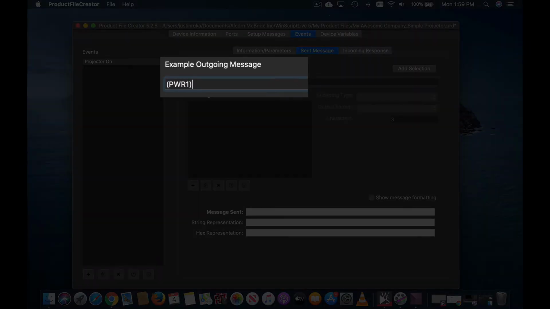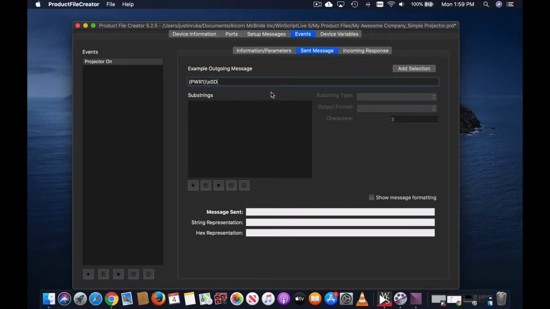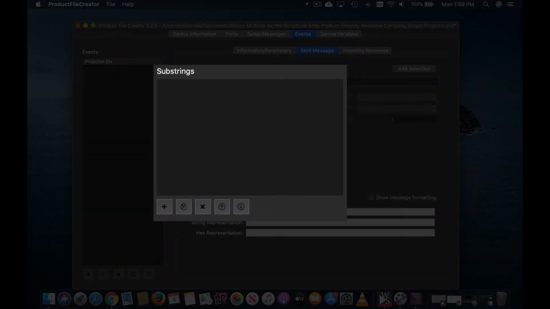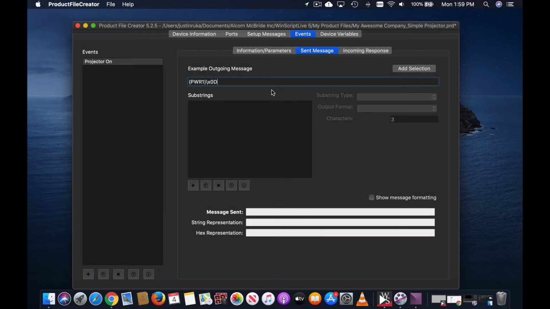The outgoing message we're using in this example is PWR1 hex 0D. Let's add that string to the example outgoing message box. This example outgoing message box is not what is sent when the controller executes this message. The substring section is what the controller sends. The example outgoing message box is strictly like a notepad for you to use to help you create the substrings you need.